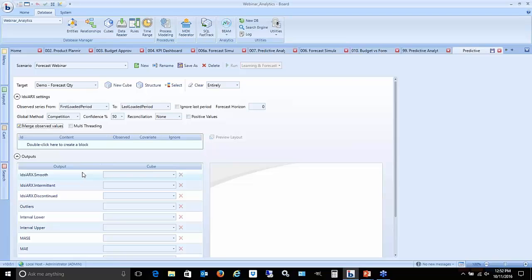We can merge the observed values of the forecast measure together with the actual one, and we can use a multi-threading algorithm if the machines allow that. This is now the most important part, where I decide which measure I want to analyze in order to produce my forecast.